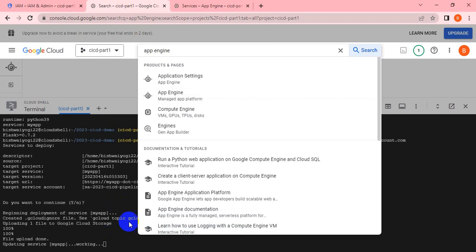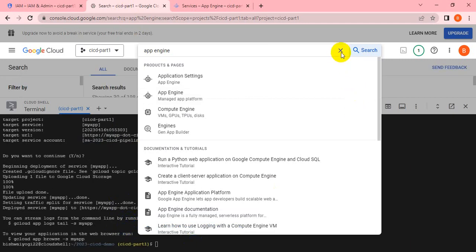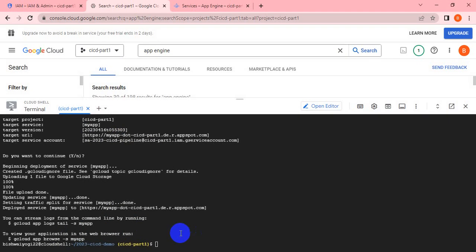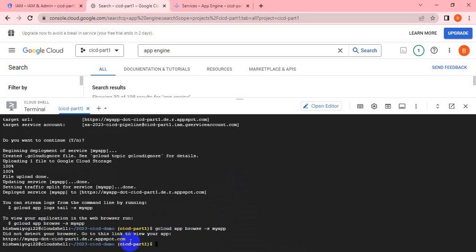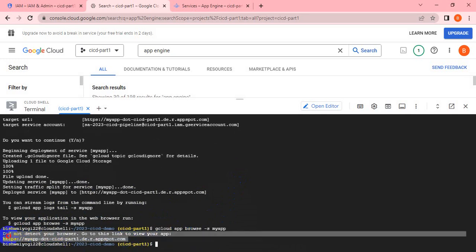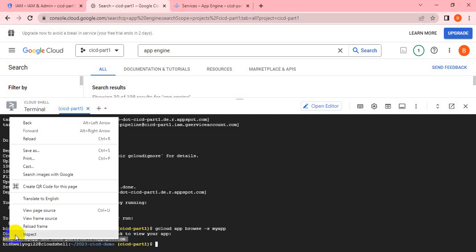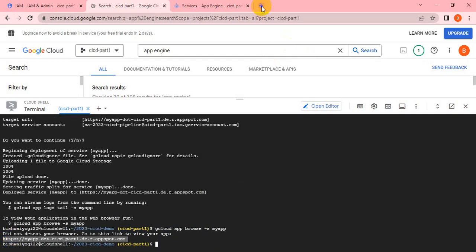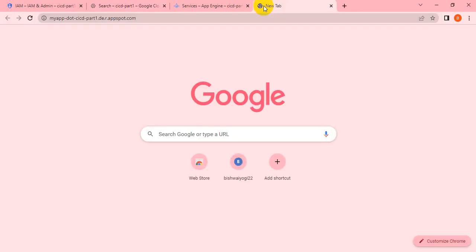And if you want to get the URL, either you can copy it and paste here, or it is already given here. You can copy and browse it. Let me paste here also and check. Yeah, you can see this URL is coming. Okay, so let me just copy the URL and paste here.